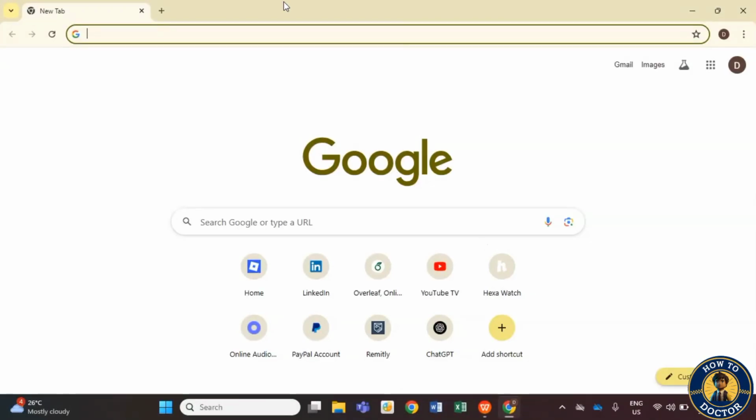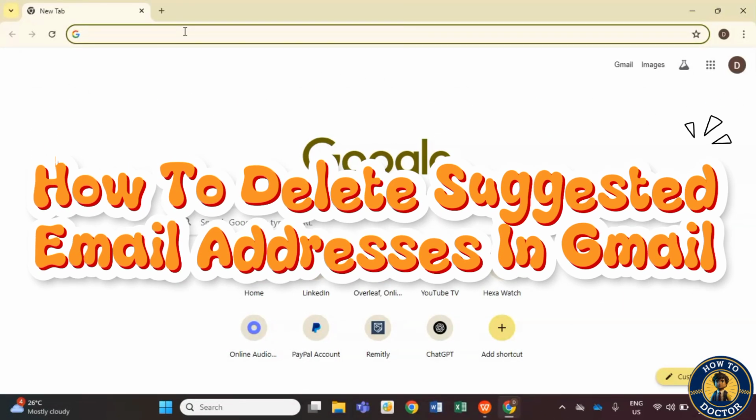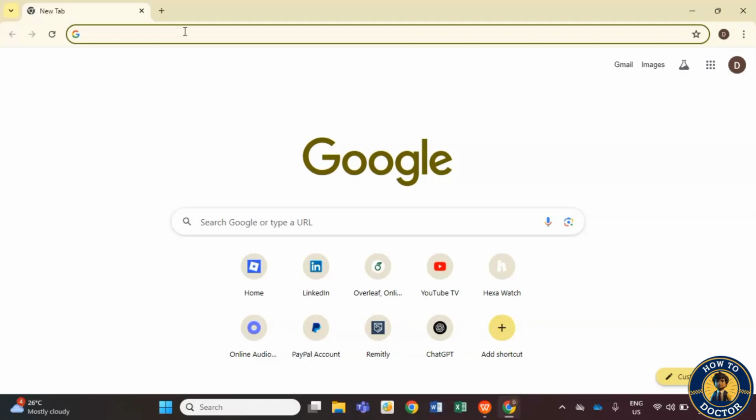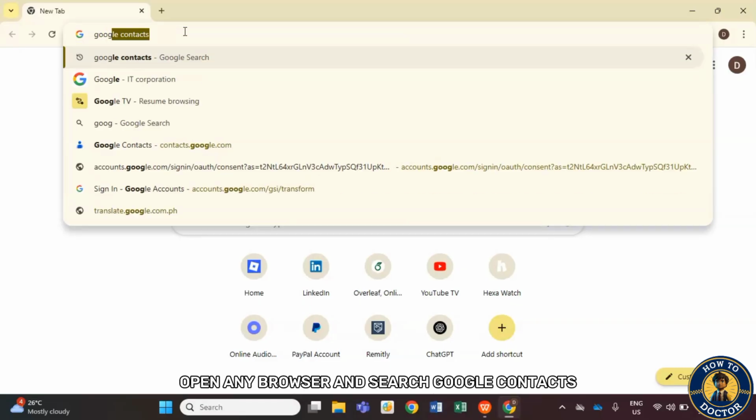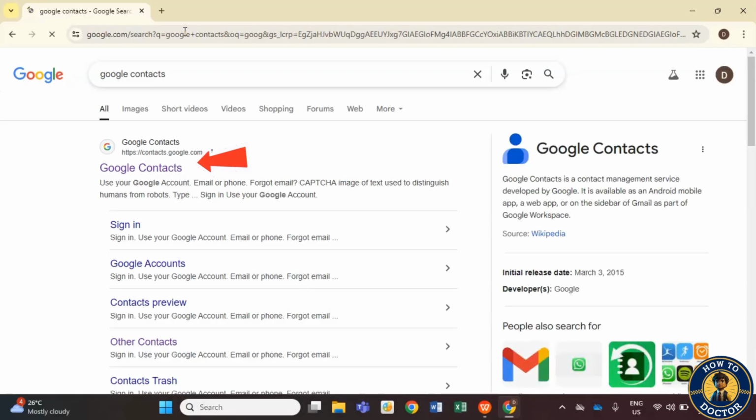In this video, let me show you how to delete suggested email address in Gmail. The first thing you need to do is go to your preferred browser and search for Google Contacts. Make sure to sign in using the same Gmail account.